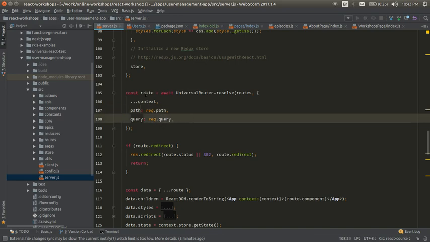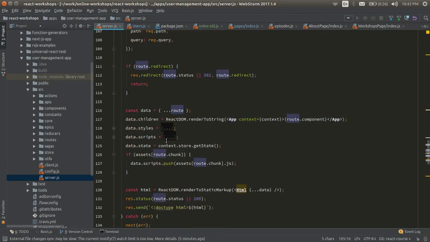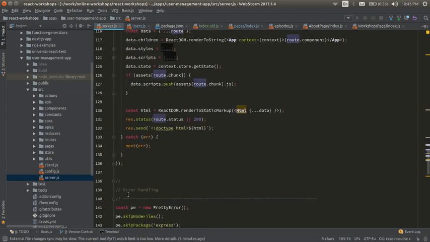And now I have the routes and am almost done right here. And at this point, I send back the HTML content of my page. So as you can see here, I have this render to static markup. And this is how the server-side rendering part works.